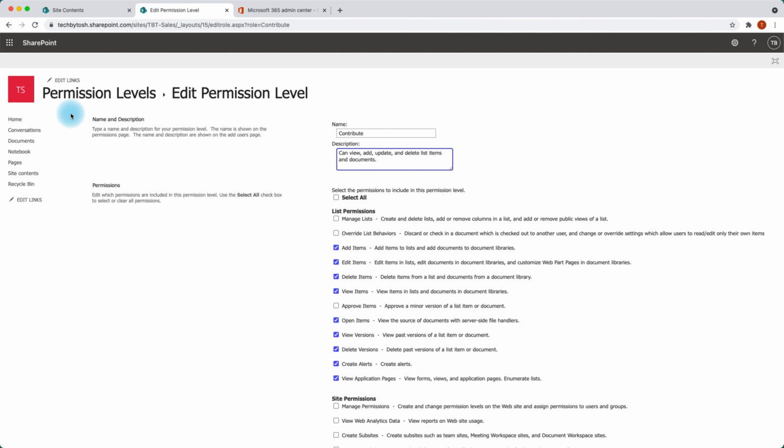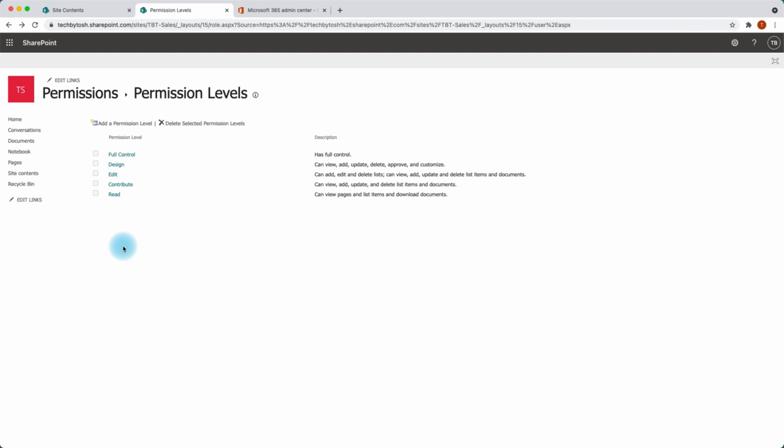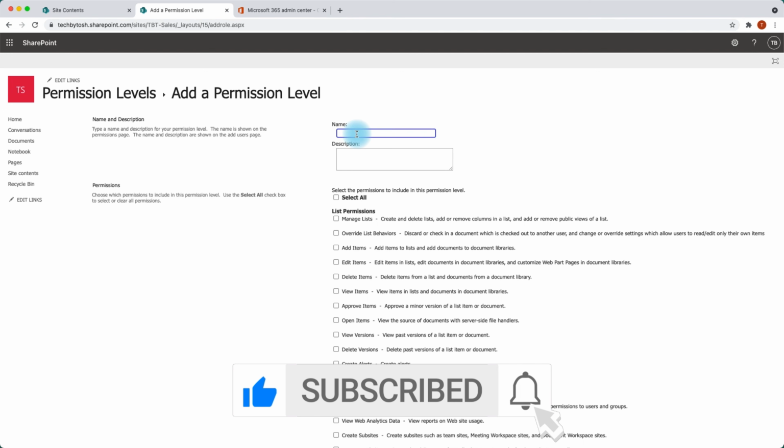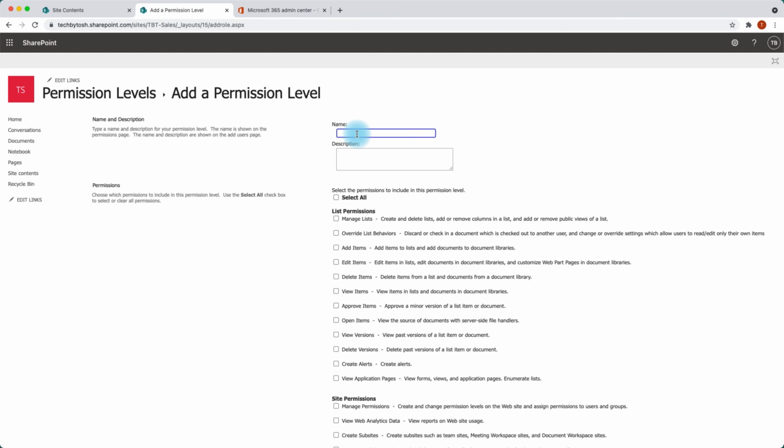So let's go back to the page and try to create a new permission level. Click on add a permission level, and you can specify a permission. Let's say you want to give edit access to members of the site, but you don't want them to delete anything. So let's call it contribute and no delete, because we don't want them to delete. You can name this permission level whatever you want, and you can write any description and so on.